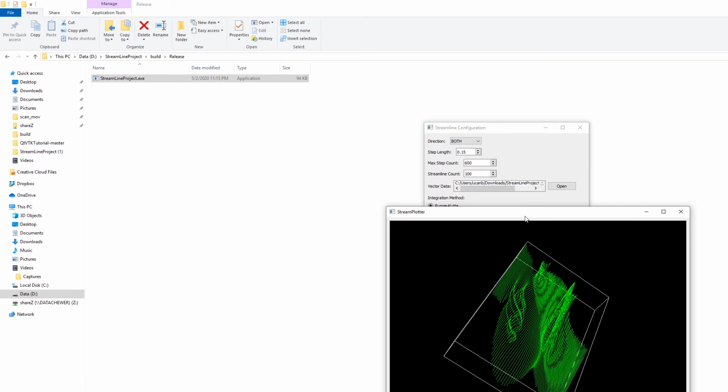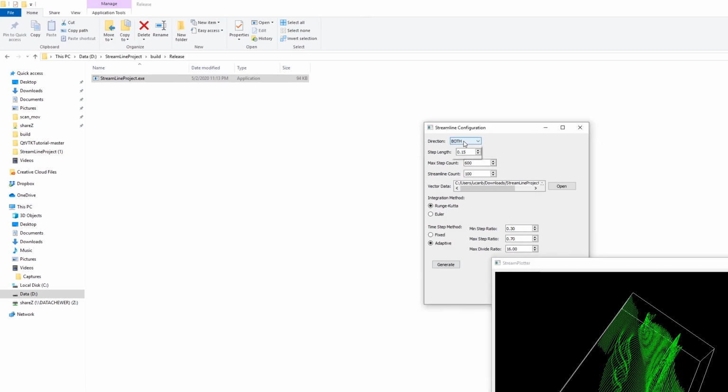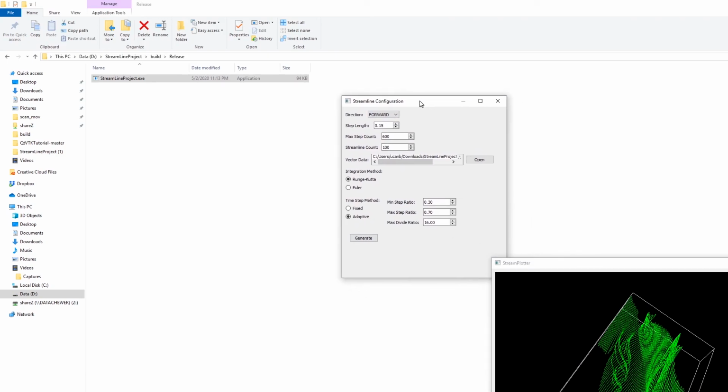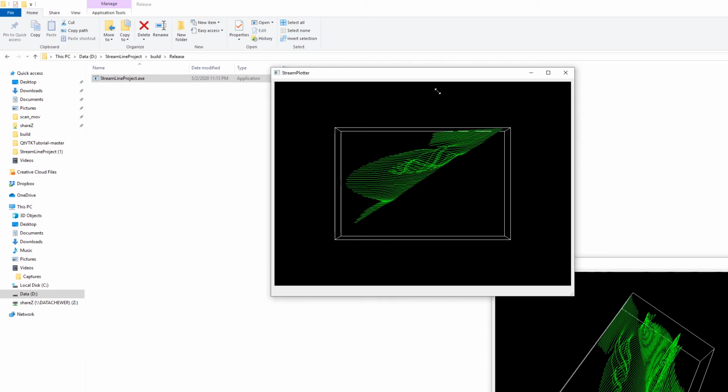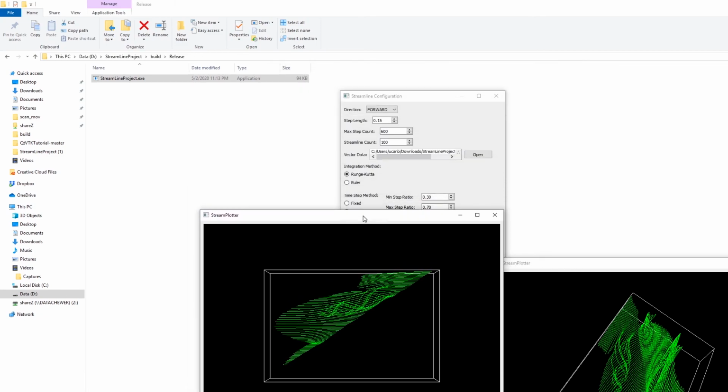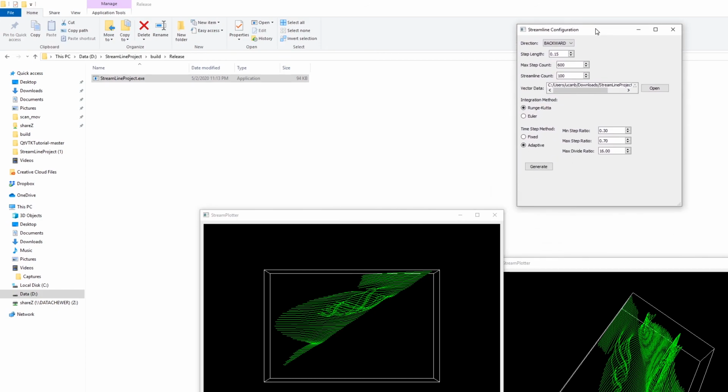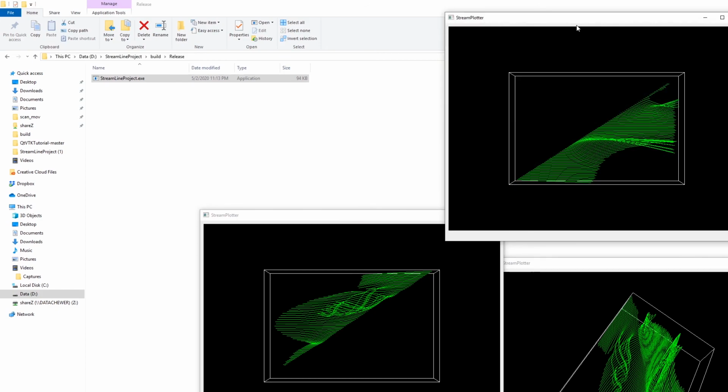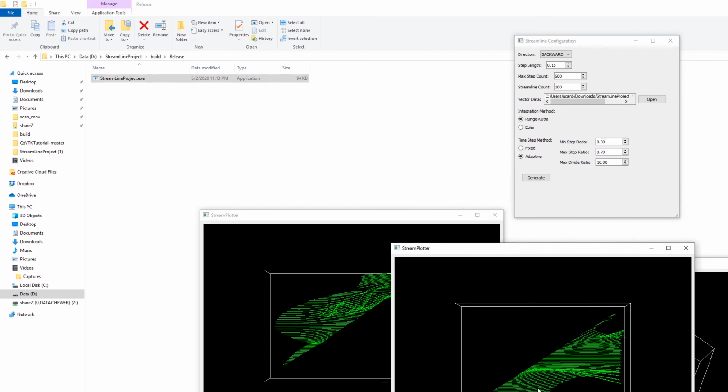For example, if I change the direction to forward and generate it again, you can see that the streamlines started from here and proceeded in the forward direction of the speed vector. And if I choose backward and hit the generate button again, you can see that it only went in the backward direction.